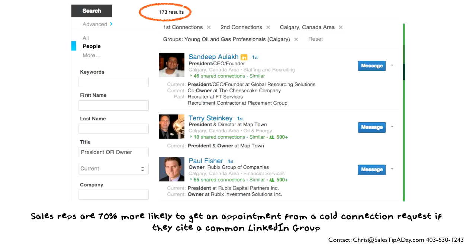Now, why is this important? Here's a rule for a sales manager or a person who manages a sales team: if your team members are part of specific industry groups and you do a search based on this, there's a stat that LinkedIn came out with that says sales reps are 70% more likely to get an appointment from a cold connection request if they cite a common LinkedIn group.